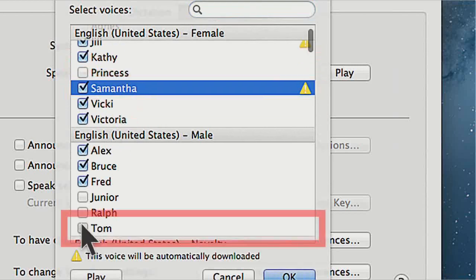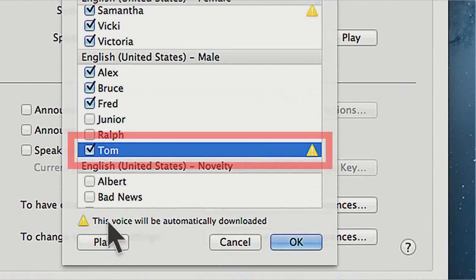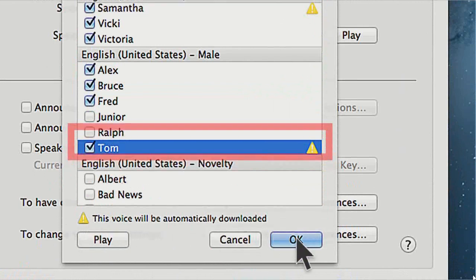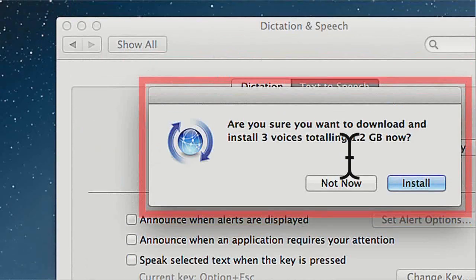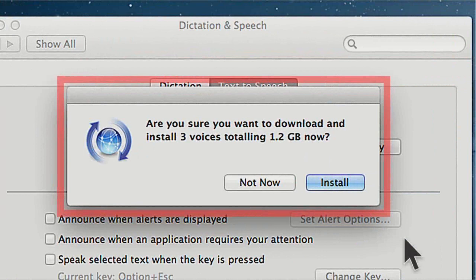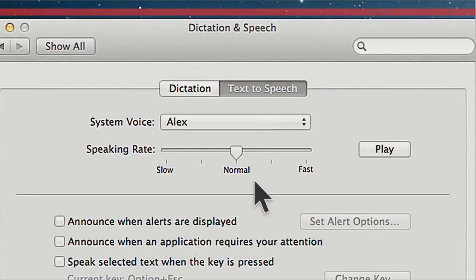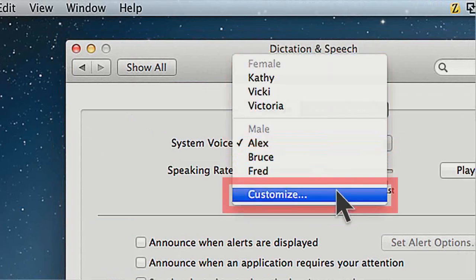So if I check these, notice that there's an alert down here: this voice will be automatically downloaded. If you click OK, it's going to ask, are you sure you want to download and install 3 voices? They're pretty large, 1.2 gigabytes for those 3 voices. But what that allows you to do is install additional high-quality voices onto your Mac for free. Those are built into the operating system.